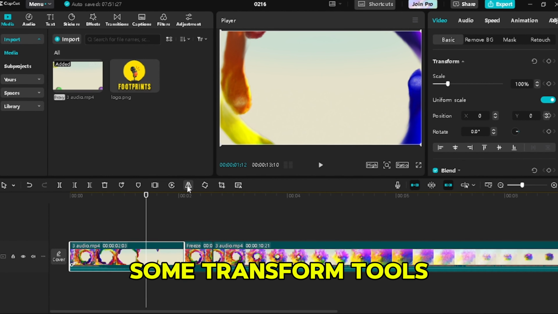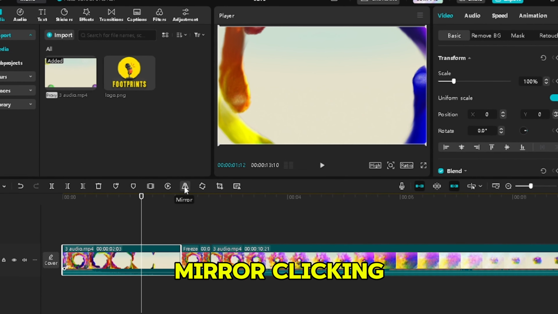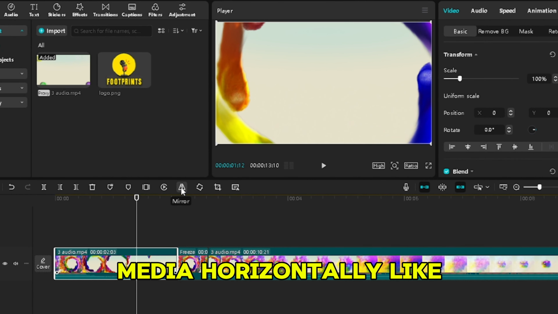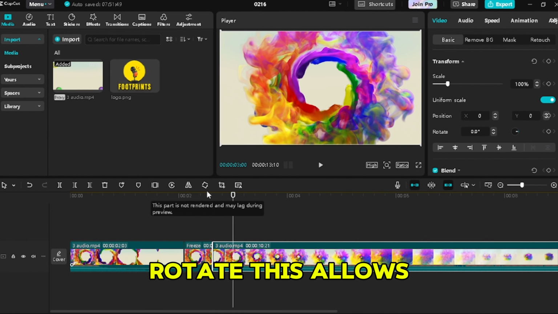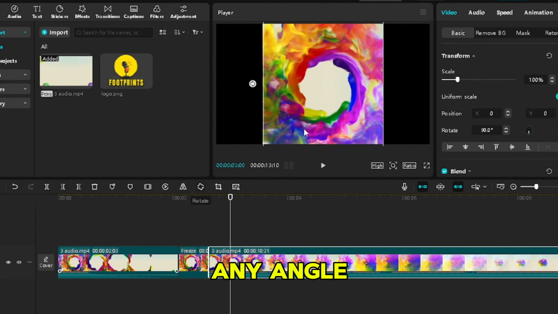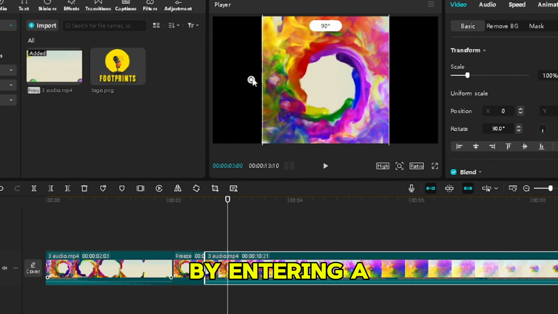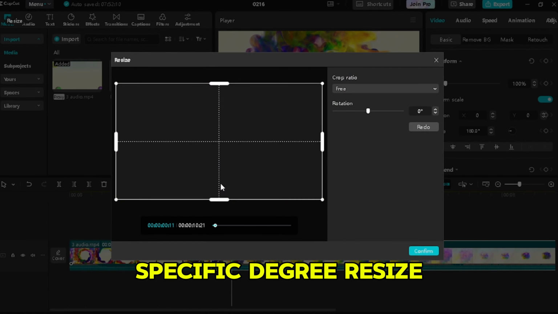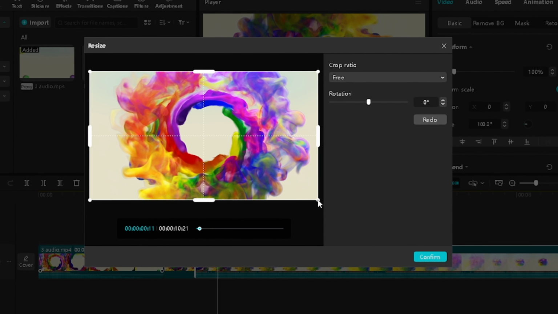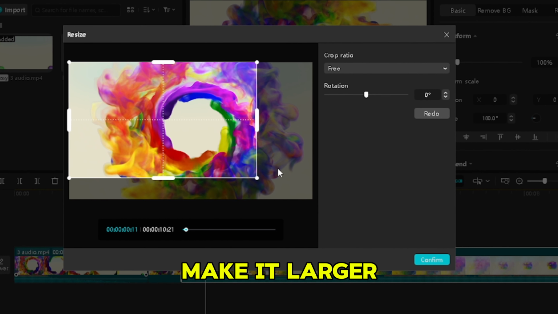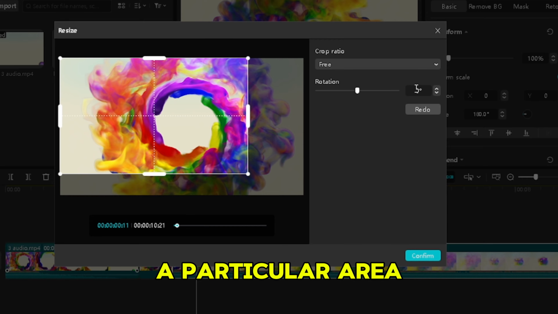Next, we have some transform tools. Mirror. Clicking this flips the media horizontally, like a reflection. Rotate. This allows us to spin the clip to any angle, either manually or by entering a specific degree. Resize. If I want to adjust the size of a clip, I can use this tool to make it larger, smaller, or fit a particular area.